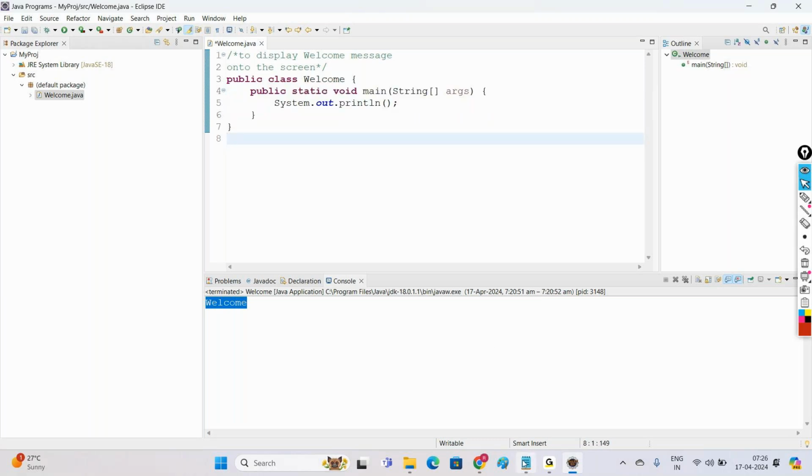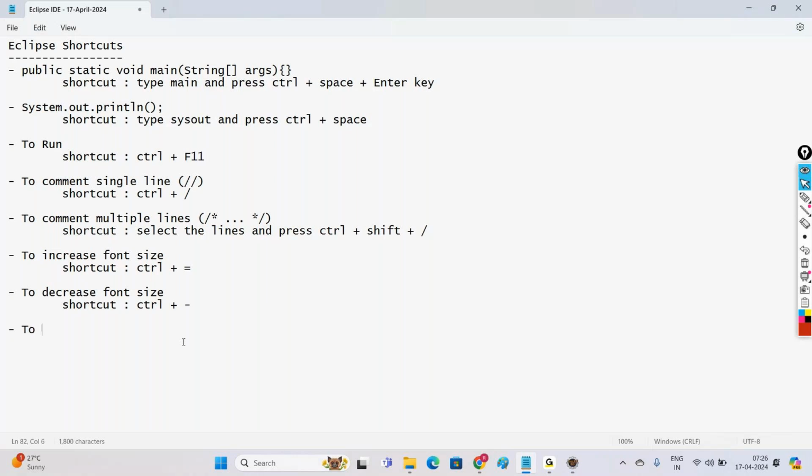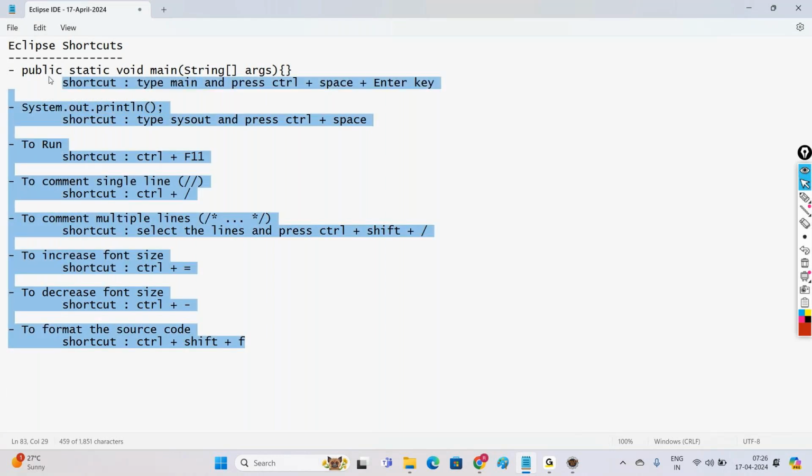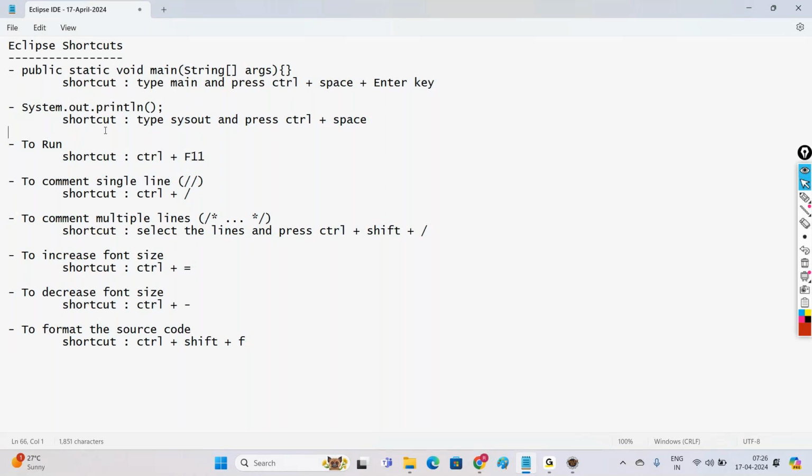So what is this next one? To format the source code, the shortcut is Control Shift F. Control Shift F. These are some of the basic shortcuts I have taken today. As the days go on, we'll be learning some more new shortcuts related to Eclipse IDE. Got it? Any questions?